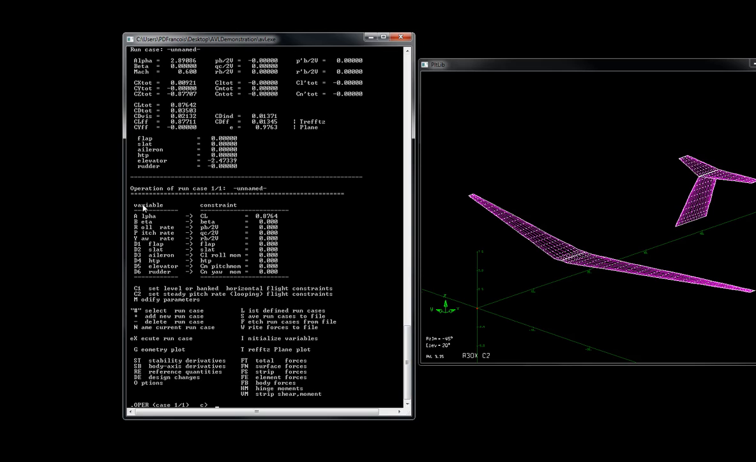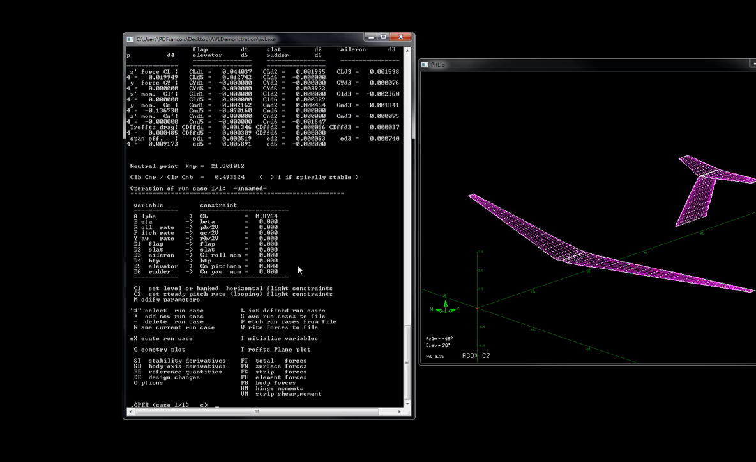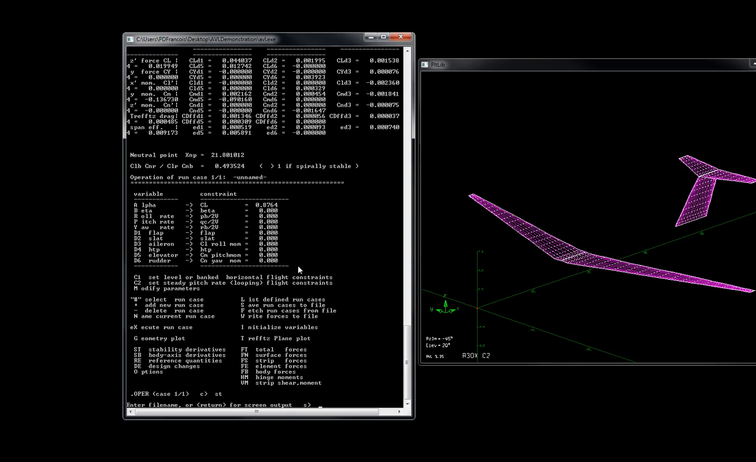Once you do that, the real beautiful thing too is you can now get your entire stability derivatives. Let me output this to a file so you can see it better.